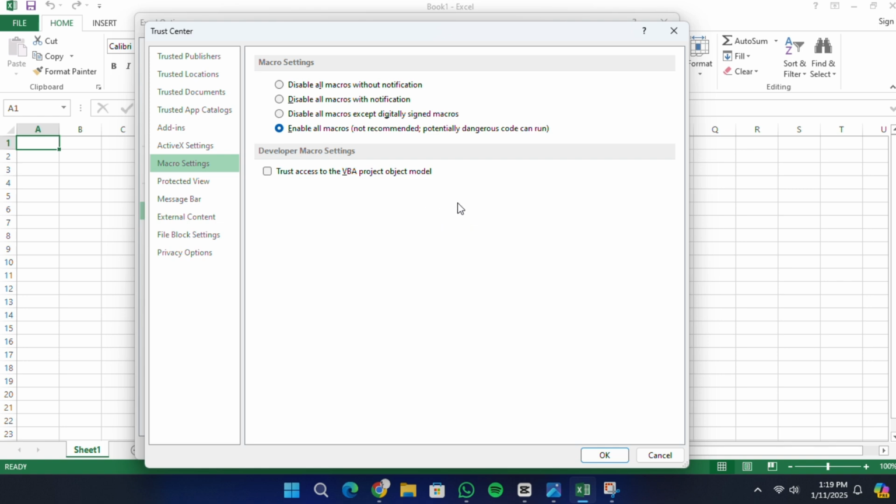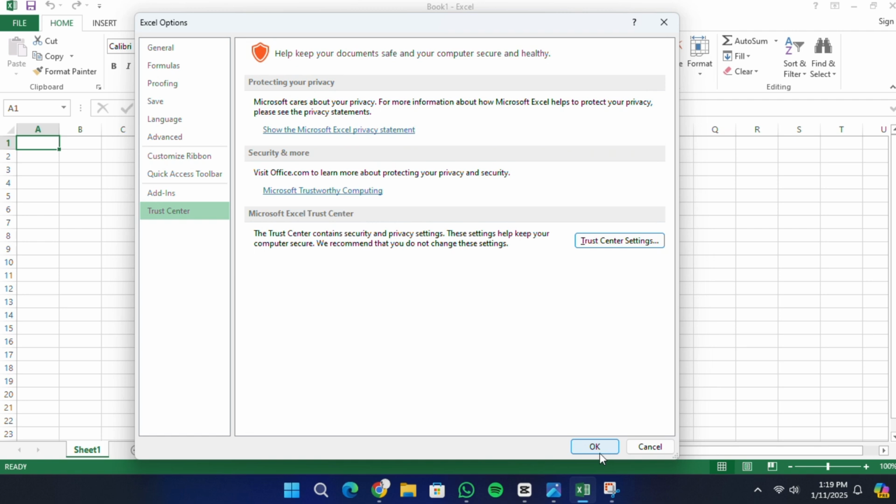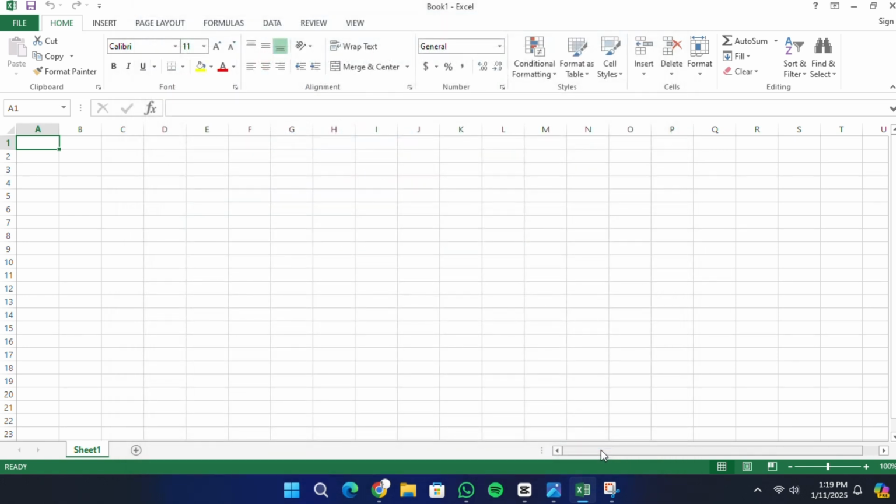After selecting your preferred macro setting, click on the OK button to save the changes. This will close the Trust Center Settings window. Then, click OK again in the Excel Options window to return to Excel. Now, macros should be enabled in your Excel workbook.